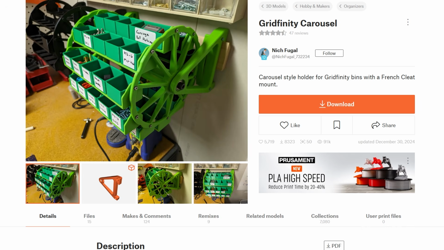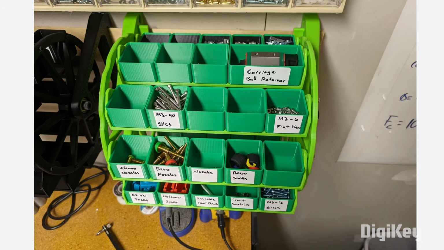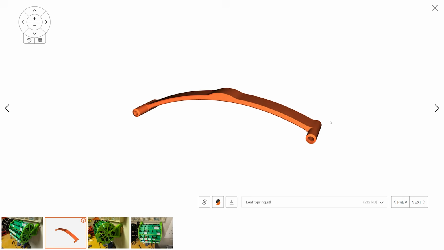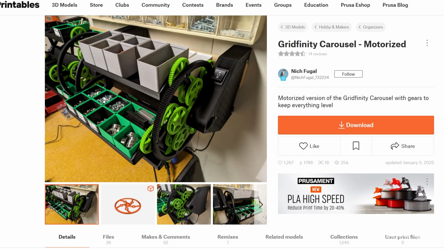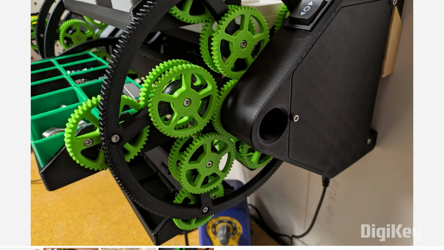From Nich Fugal on Printables, a design from 2024 that's new to me. This is a Gridfinity compatible storage carousel that can hang from your wall using a French cleat mount. A clever detail here is a 3D printed leaf spring mechanism in the back that puts the carousel in tension so that heavier bins don't always sink to the bottom. If you really want to take it to the next level though, Nich also published a motorized version of this design that looks like fun.